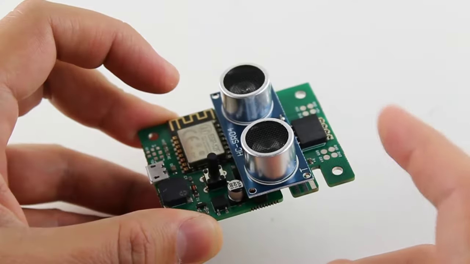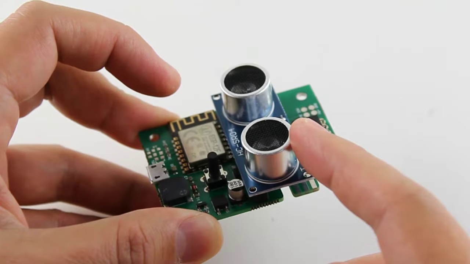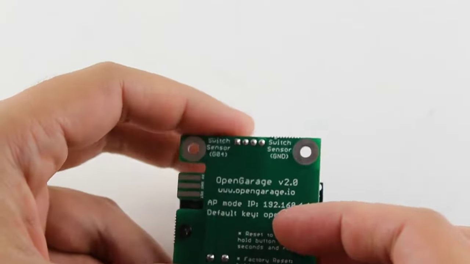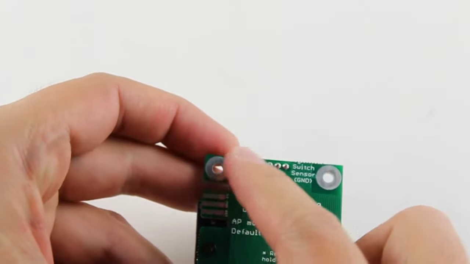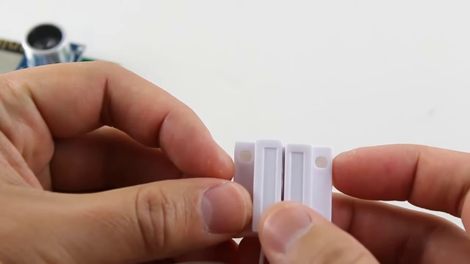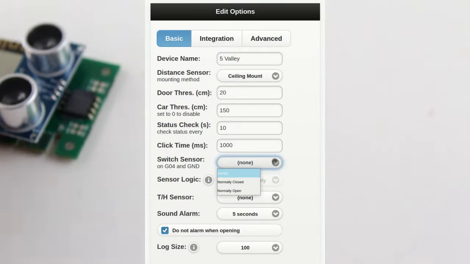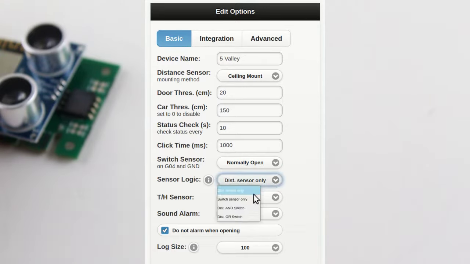This is a simpler, low-cost design and it goes quite well with the 3D printed enclosure. Finally, in addition to the built-in ultrasonic distance sensor for sensing door status and car status, OpenGarage 2.0 has also added screw pin pads for a magnetic switch sensor, like this one. This is a more classic way of sensing garage door status. The firmware allows you to make use of either or both of the sensors and define the sensor logic you prefer.